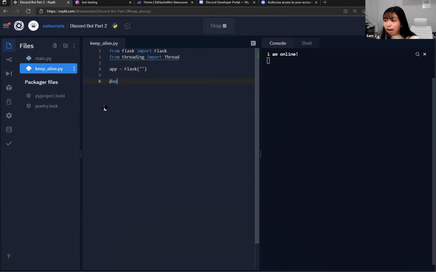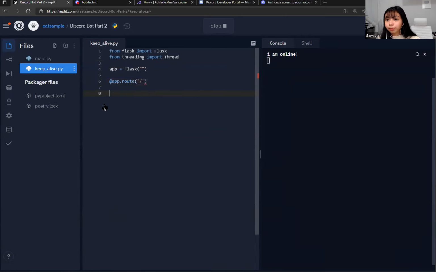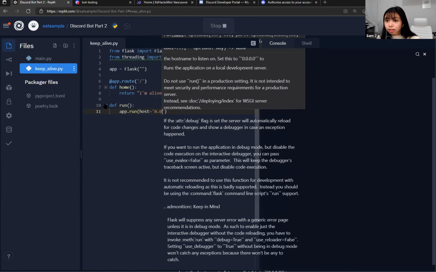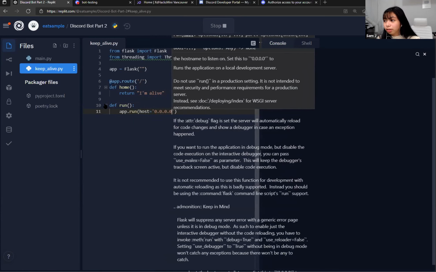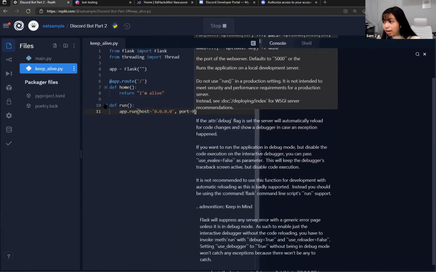Now we're going to type a function. So at app.route, single quotation, slash, def home, and C is blank. And then now we're going to return I'm alive. Similarly to the print statement, this is what it's going to do. It's going to tell us I'm alive. So now we're going to write a host for the bot. So def run, app.run host equals, and then single quotation marks again, 0.0.0.0. You do not need a dot at the end. And then port equals 8080.